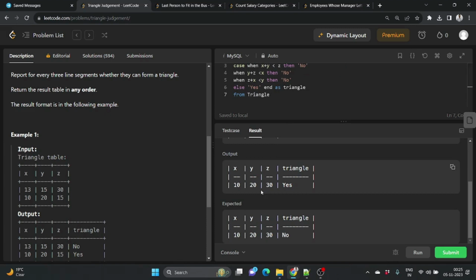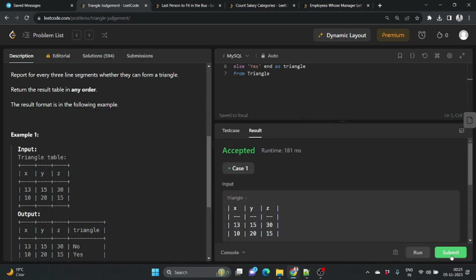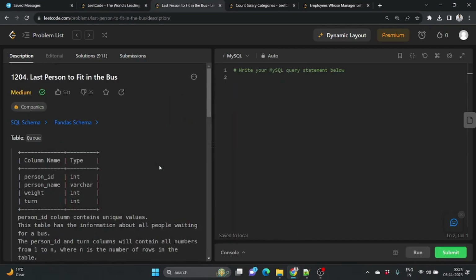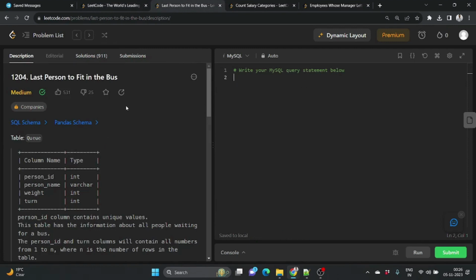Here there has to be an equal to sign as well, because the sum of two sides has to be greater than or equal to the third side, so equal to satisfies as well. Here you can see all cases pass. Let's move on to the next question.